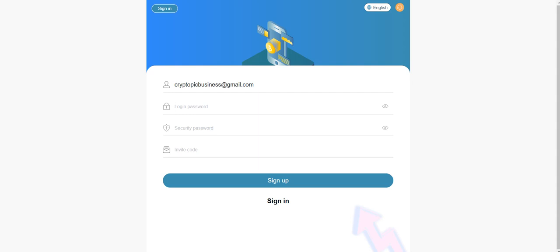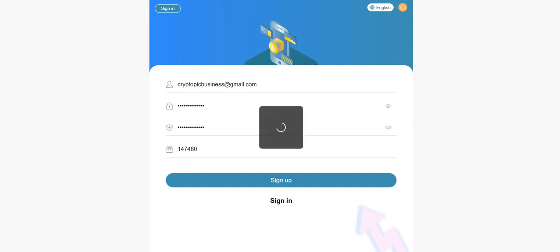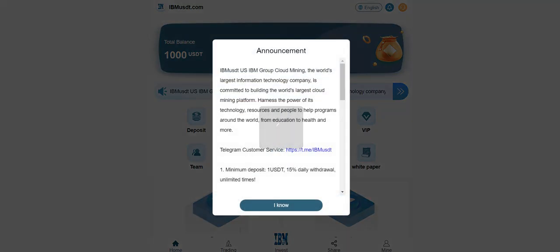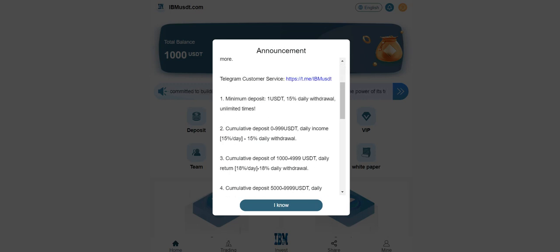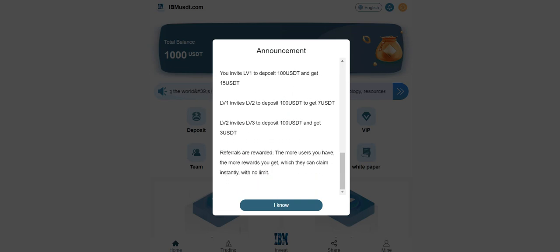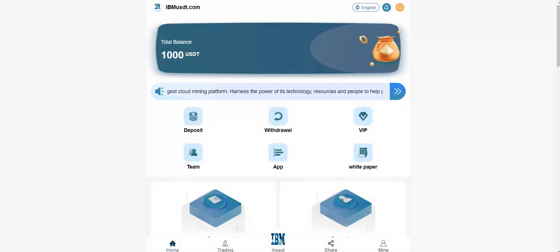Okay, after you fill in your email address, you need to set up your password. And after you enter the invite code, guys, you can click sign up. Okay, so when we enter the platform, you can see the announcement section welcomes us here. There's Telegram customer service here, guys. If you have any problem or questions, you can contact them any time, they will answer you. And it's talking about some recharge-based rebate here. I will show all of them.